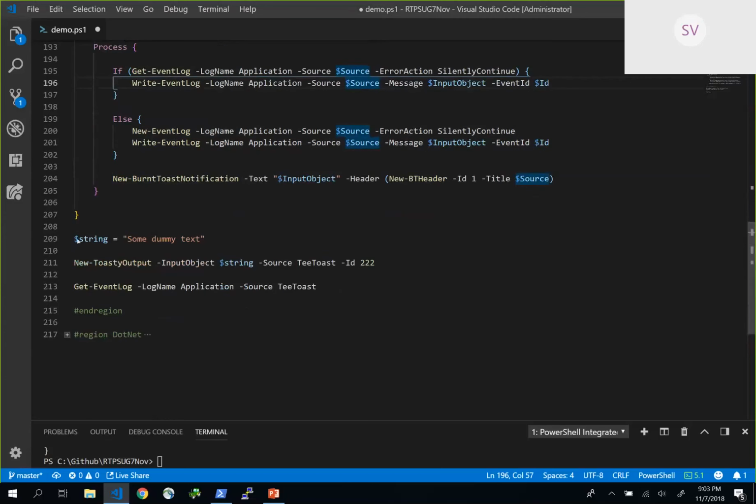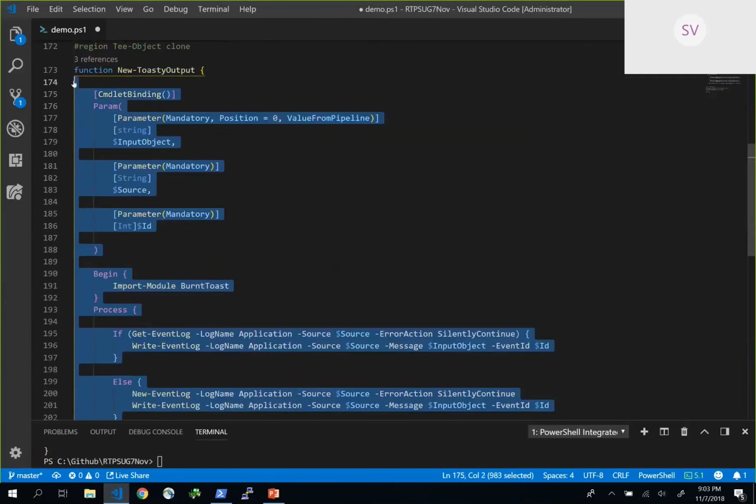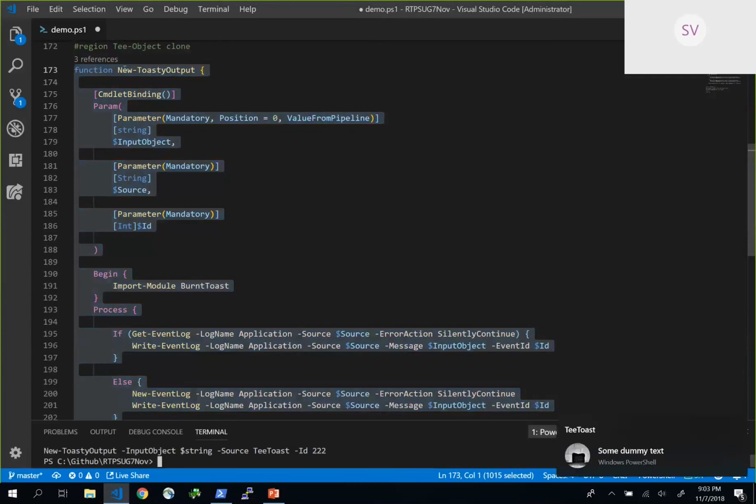So in this case, I'm going to use some dummy text as my input object. And we're going to use ttoast as the source, and we're going to give it ID 222. As you can see, there's my toast notification that has my dummy text inside of it.